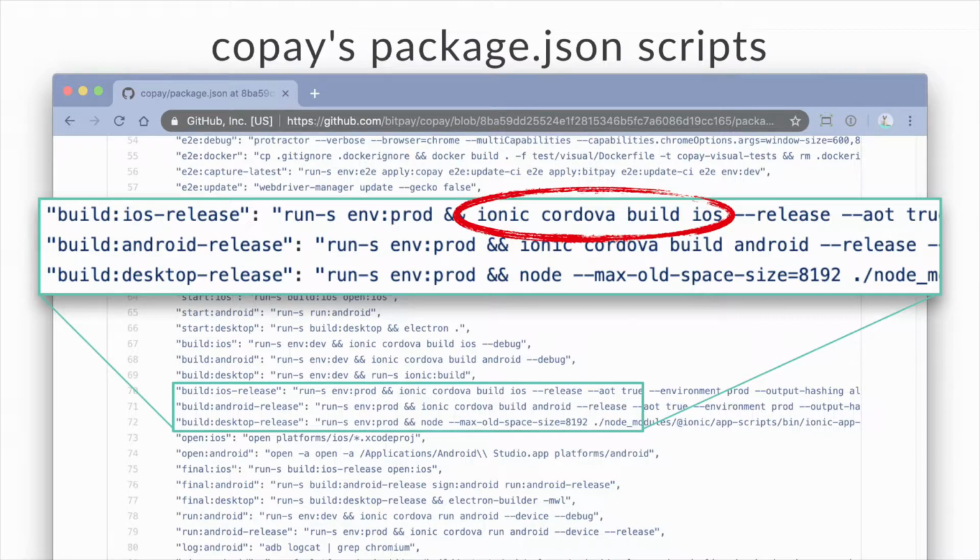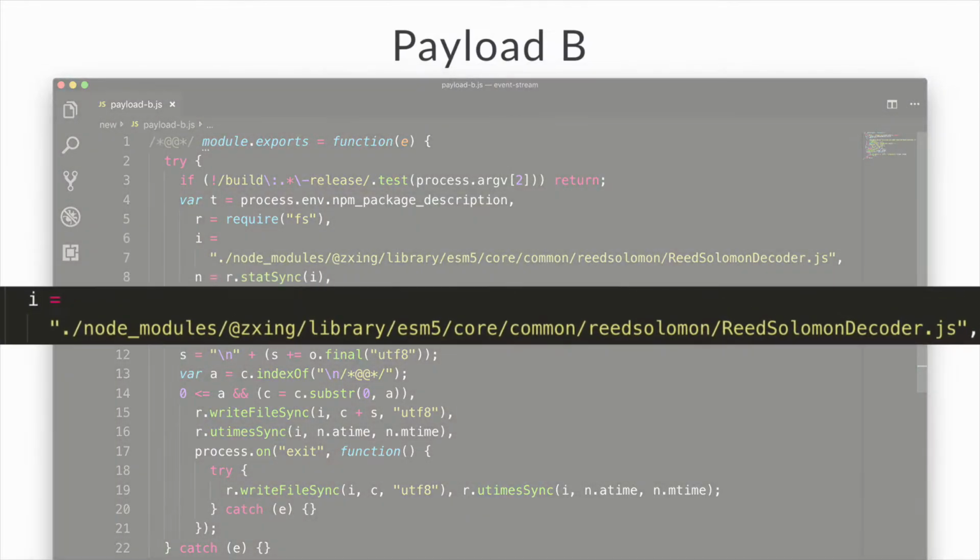We know that we're targeting a Cordova hybrid build, so we can look more into Payload B. The only other thing I want to point out right here is this line right here. So in the Node world, all your dependencies in a project are stored in a node_modules directory. So what this is doing is, first of all, just pointing to some deep dependency that exists.